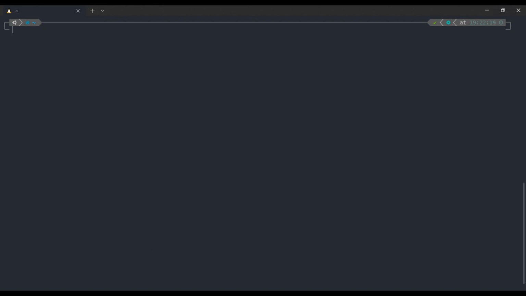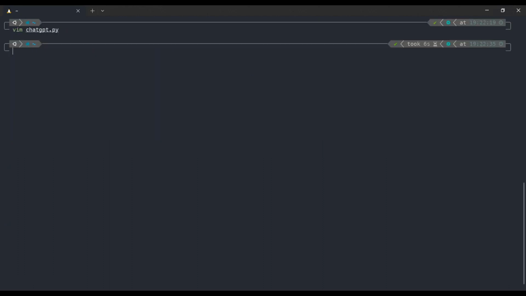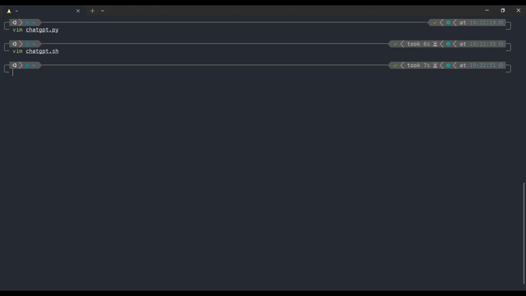The next step is to create a Python script. So vi chatgpt.py, and you can see the script is already there. I will not focus on the script because it's quite easy and you can understand it by analyzing it on my website. Then you need to create a simple bash script that is entering the home directory and running the chatgpt.py script, the Python script.